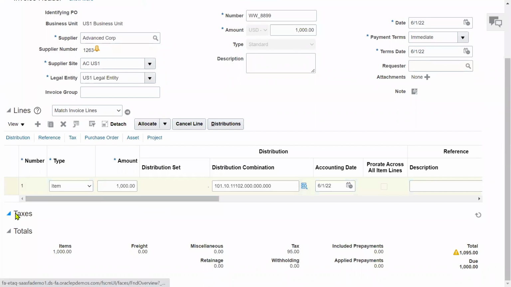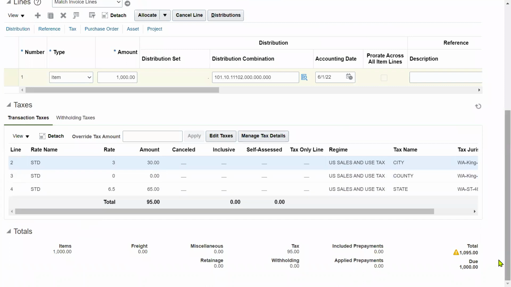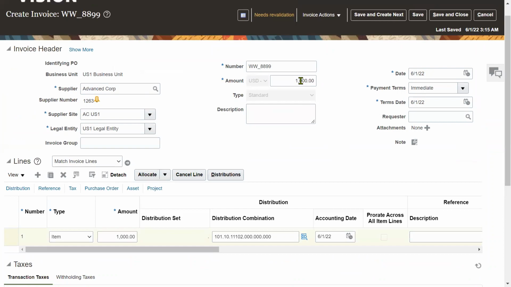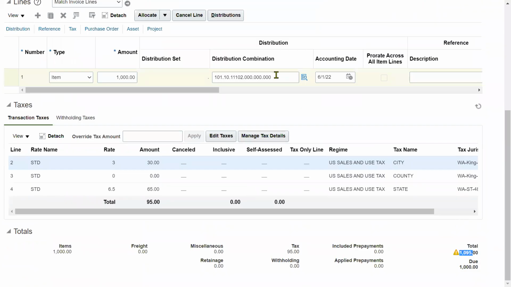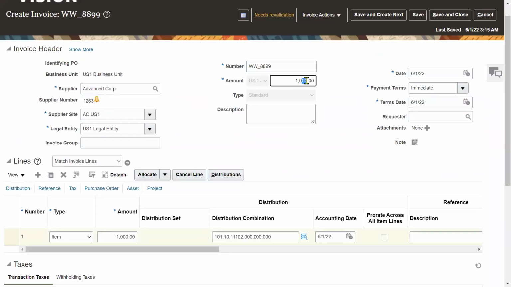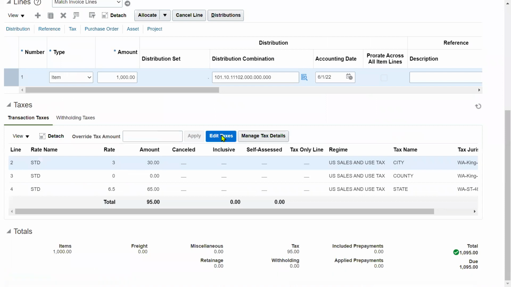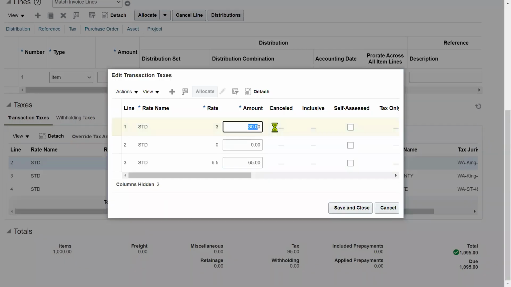But if we look at the taxes, the system has calculated taxes here. That's the difference you are going to get. In case you want to go ahead with the tax amount also, the total is 1,095, right? So let's enter 95 in the total amount and save the invoice. Or you can remove the tax. We can use this Edit Taxes button and set the amount to 0, so we don't want to calculate the tax like that.